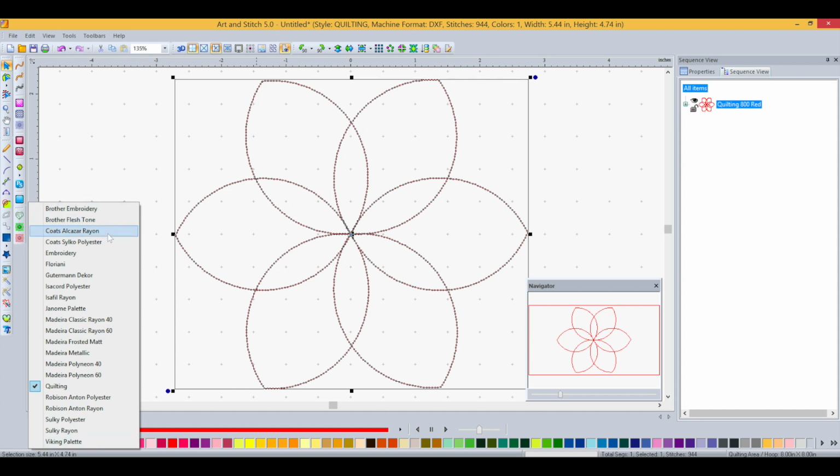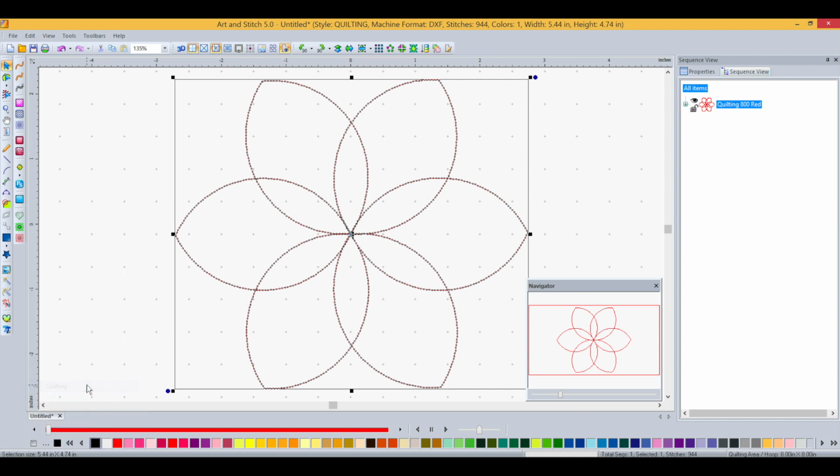We've got 1, 2, 3, 4, 5, 6, 7, 8, 9, 10, 11, 12, 13, 14, 15, 16, 17, 18, 19, 20, 21, 22. We'll go over to ProStitcher Designer in just a moment and see if we have more than 22, but from the looks of it, I think we had probably closer to 40. Anyhow, I'll go ahead and leave quilting selected.